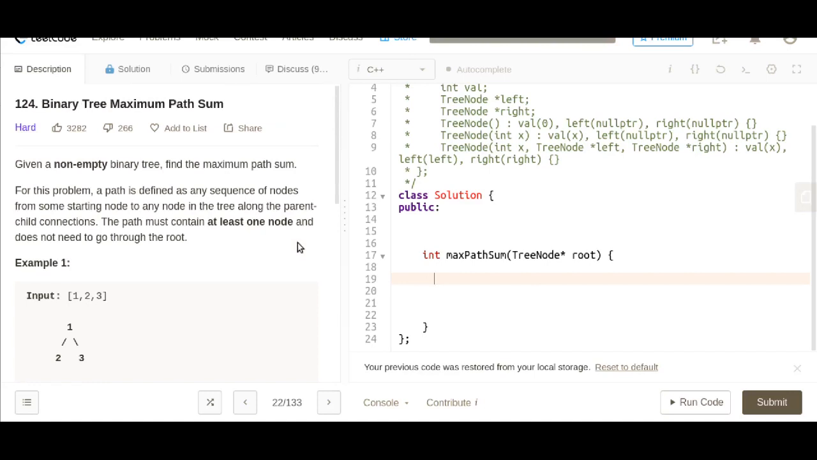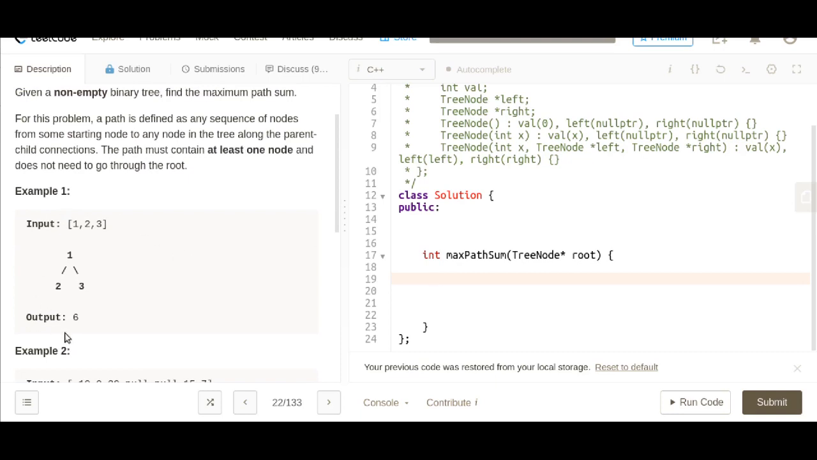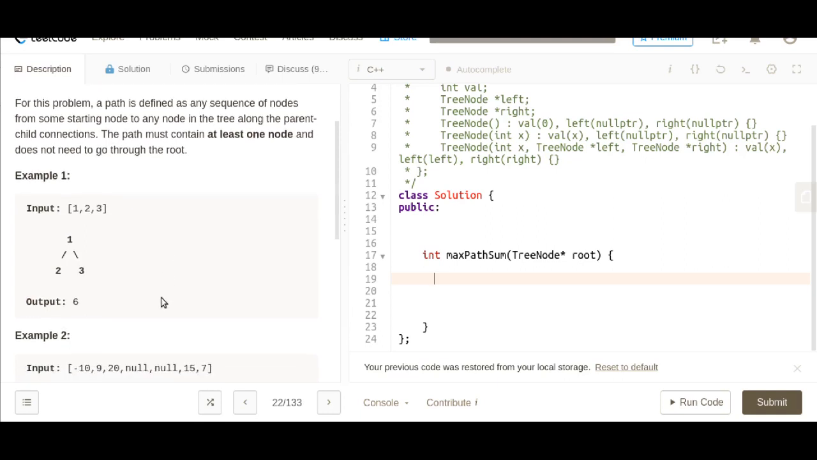So in this video I'll be talking about the binary tree maximum path sum problem. In this problem we are given a binary tree and you need to return the maximum path sum from this binary tree. So what is the maximum path sum? You have to return the maximum sum from any node to any node present in this particular tree.